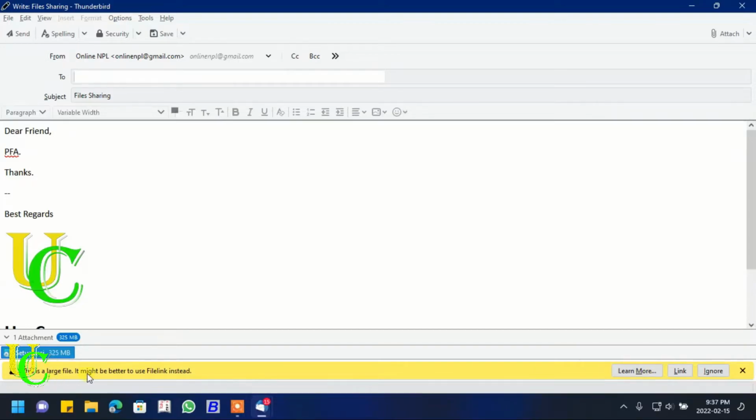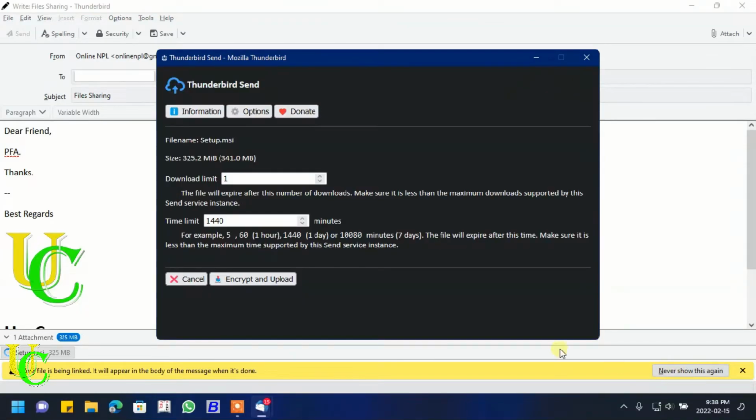You can see here the file is 325 MB and Thunderbird is asking to send a link of this file. So click on Link. Now we have to set up this addon's settings. Here you have to type how many times you want the file to be downloaded. We will type 5. If the file is downloaded 5 times, the link will expire. Here you have to set the time after which the download link will expire. If you type 1440 minutes, the link will expire in 1 day. If you type 10,080 minutes, the link will expire in 7 days. We want to keep it for 1 day only.